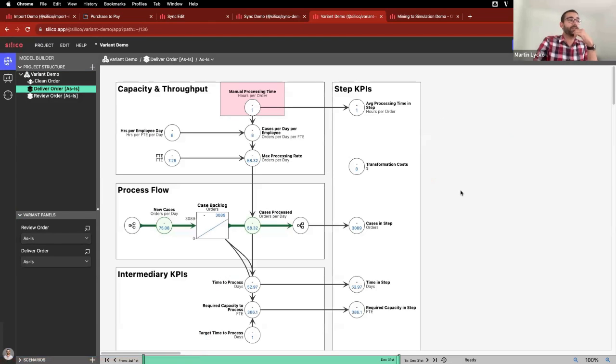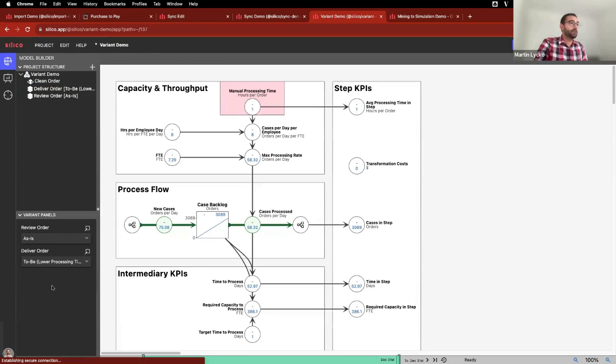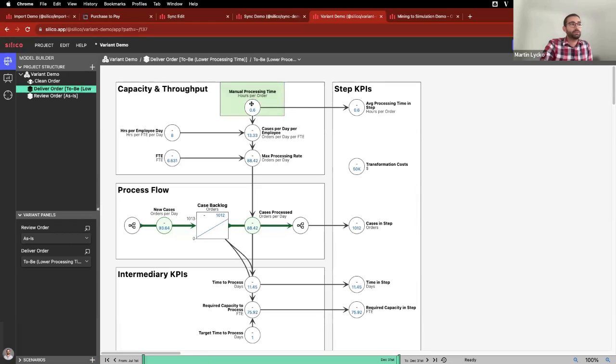Firstly, we can change a value. Like I said, in the end, how quickly things get processed might depend on FTEs and how long tasks take. If it currently takes us an hour to get an order to the customer, what if someone has an idea to lower that to 0.6? So that number at the top has now changed. So we can change values when we switch these different variants.